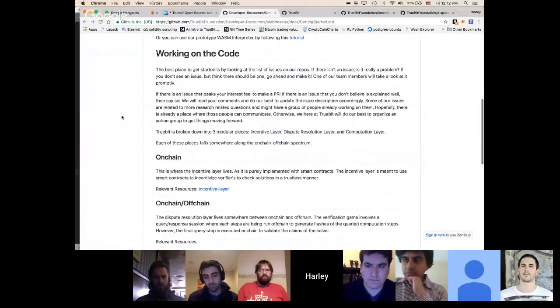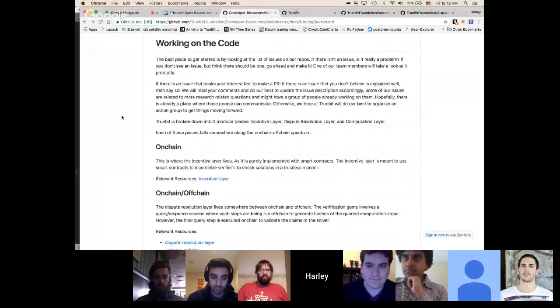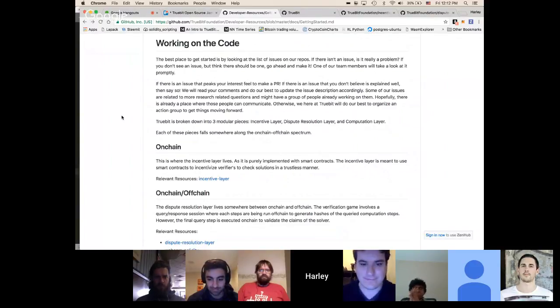So now we're actually getting to the part where we're working on the code. So the idea is that issues are going to be central. If it's a problem and there's not an issue, then it's not a problem. It's like the old adage of if a tree fell in the woods and no one heard it, did it actually happen? So that way we can use these issues as our starting point and action items.